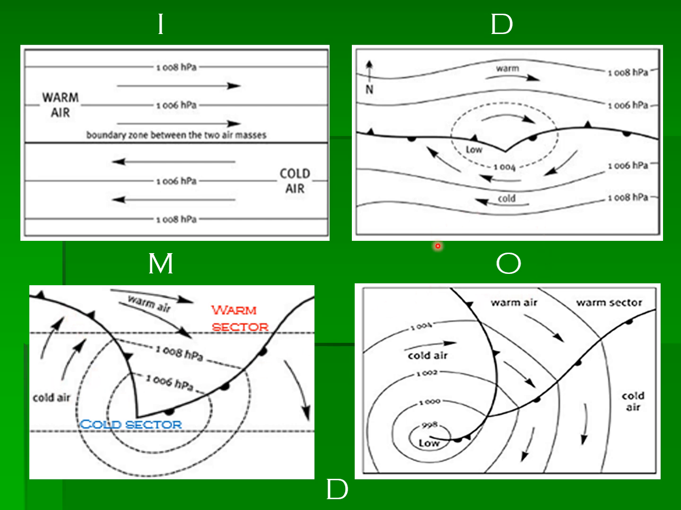In the occluded stage, we have the fact that the cold front has caught up to the warm front, and we have the development of an occluded front.